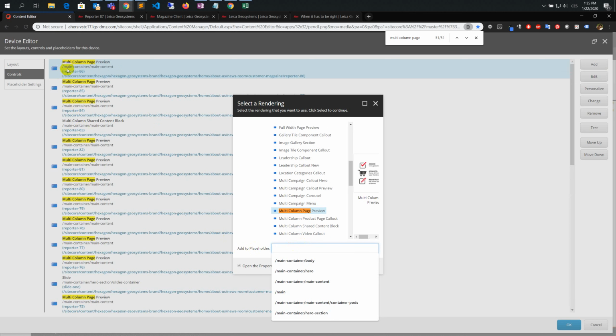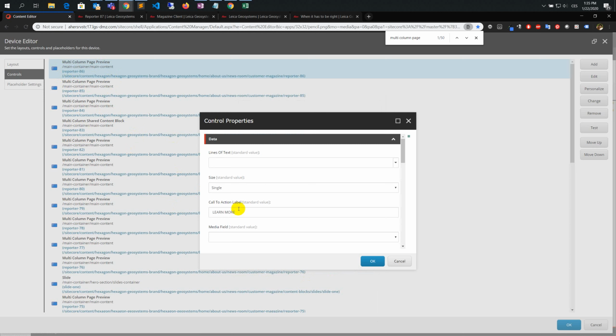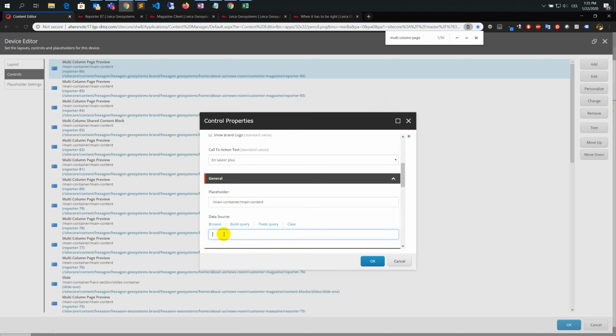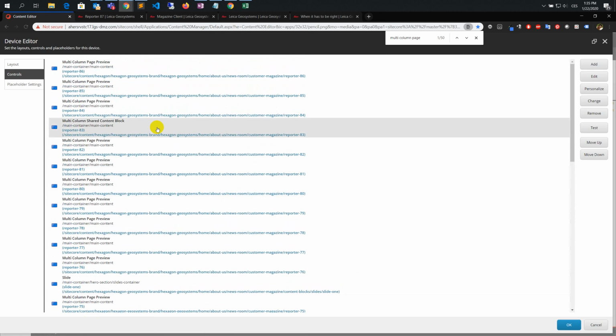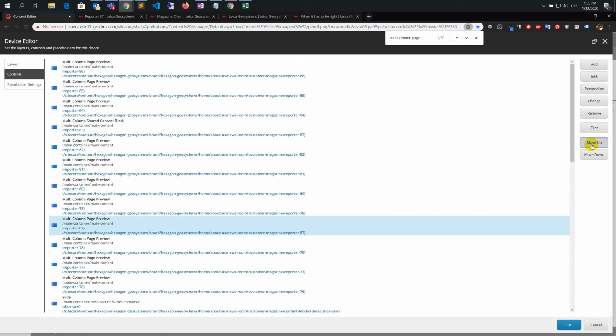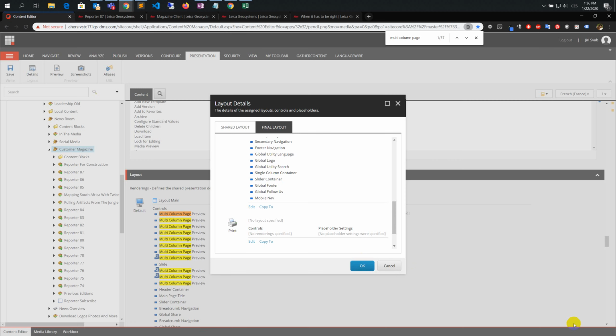Use the same placeholder as the rest of them have, main container / main content. Click select, and in the data source I will paste what I have in my clipboard, the path for my reporter 87. When I click OK, it is at the bottom of the screen. I want it in the first position, so I click move up several times. I have a lot of components, so I have to click maybe 20 times, and now it's first. So good. Click OK.